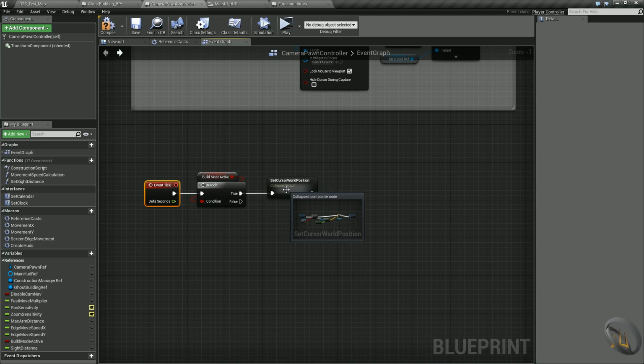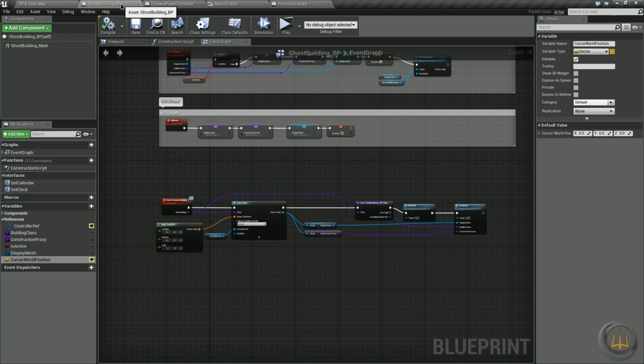All right, so now this will only work when build mode is active, and we will set build mode in our ghost building BP. We're at 20 minutes. Hopefully we should be able to get this done. Like I said, I might be a few minutes over, hopefully not.